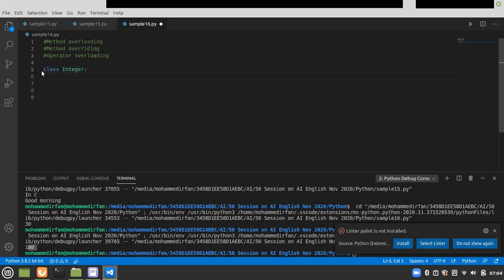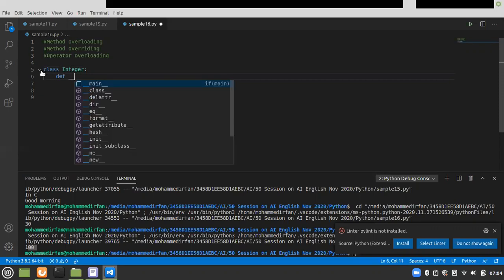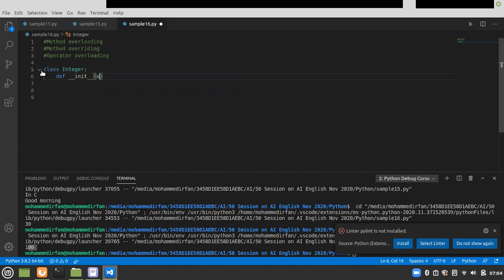Okay, now this is a class, my own integer class. I'm defining a constructor, and the first parameter should be self, and then it accepts a value called I. Now self.value, I will assign the I value. Alright, so I have created a constructor.